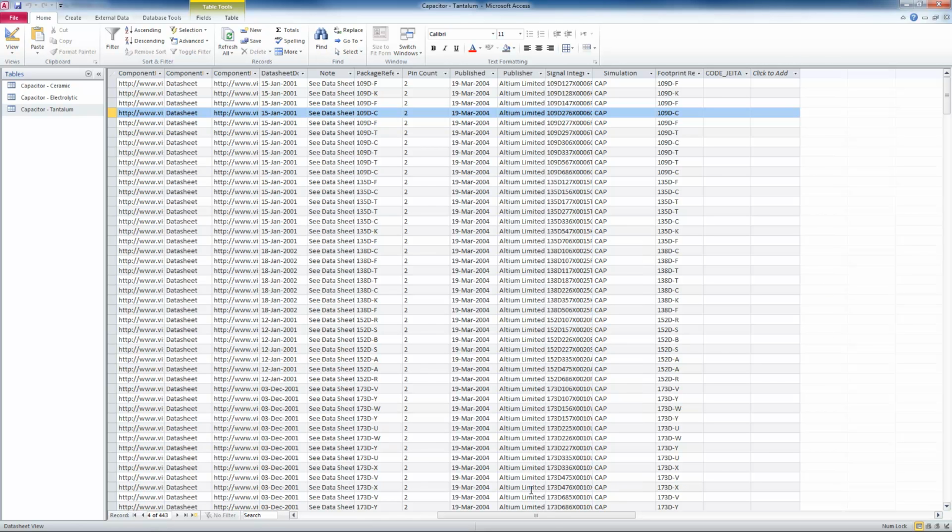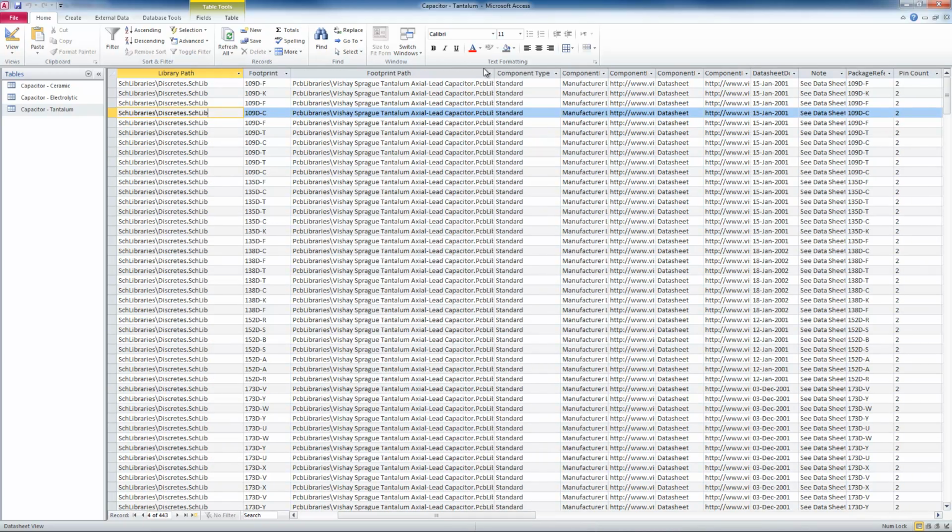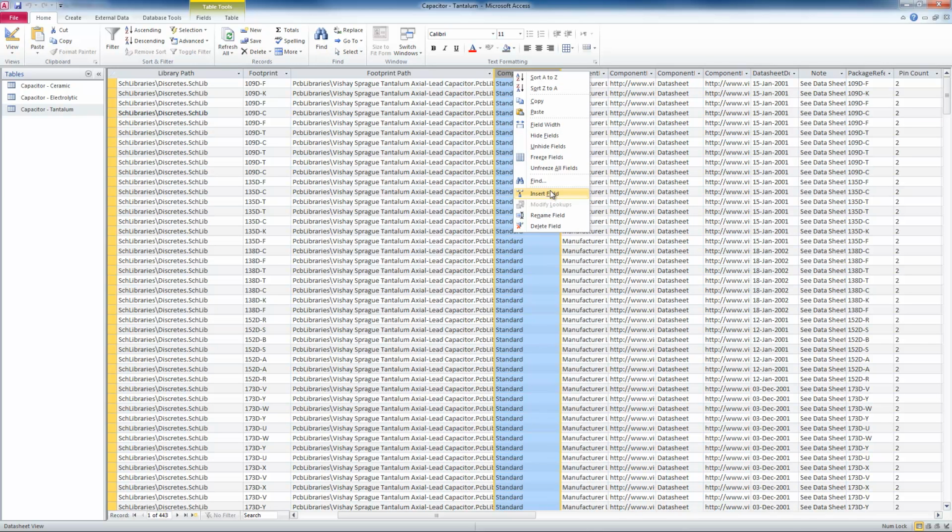And one of, of course, the big advantages of that is that if you did need to add that in, it's very easy to add a new field in here. You can simply right-click and insert a field, and you can do your standard copy and paste so that that field populates very quickly.